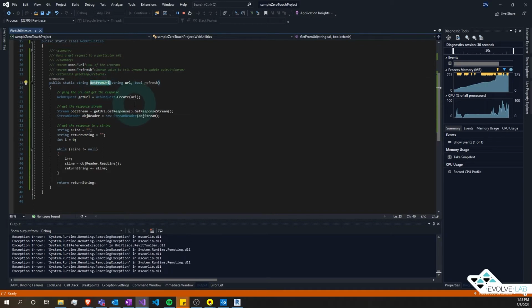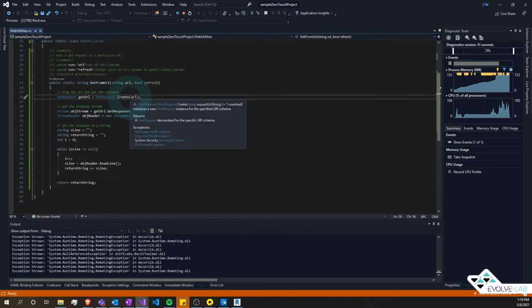This name is going to be what shows up in Dynamo, so write something that makes sense to you from a reading standpoint. We'll also have a string that's the URL, like http://www.google.com or whatever you want, and a refresh, I'll go over this when we get to Dynamo. So the first thing you want to do is create a web request using your URL, and this is whatever string you put in from a string node in Dynamo.